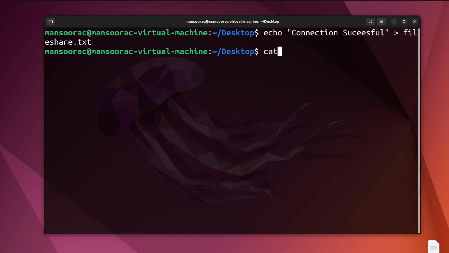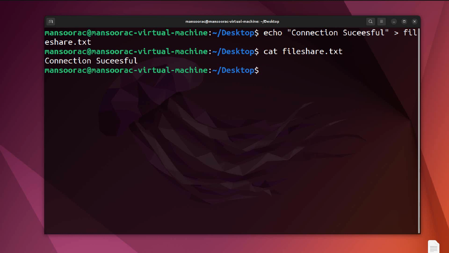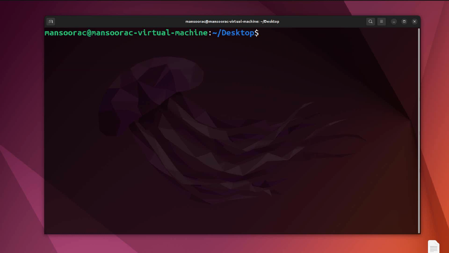So you can see here on my desktop this file has been created, and in order to check the content I would type here cat fileshare.txt and it says "connection successful" as I just wrote it over here, right? So now let's see how to share the file through Netcat.